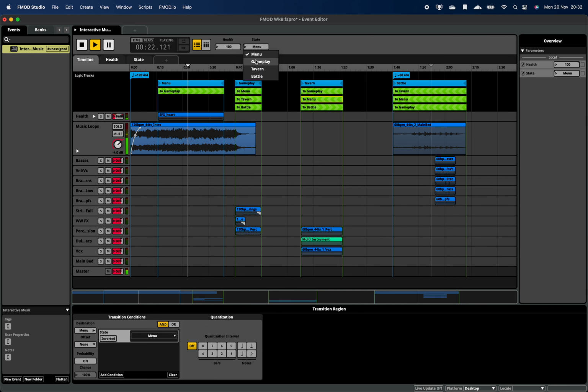Perhaps they want to go back into the gameplay now, so they hit play. Maybe this is asking the player, where do you want to go? Do you want to return to your battle? Or do you want to go back to the tavern to pick up another quest? I want to go to the tavern, please.